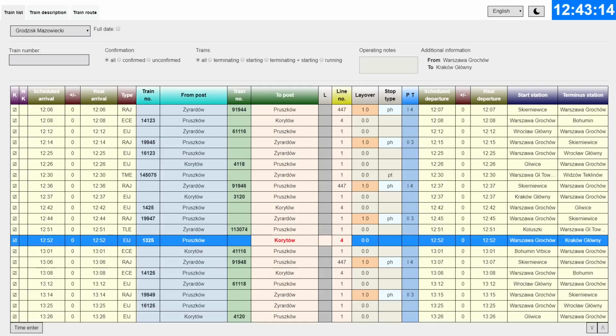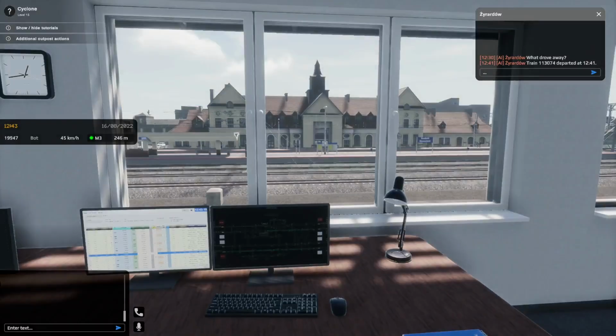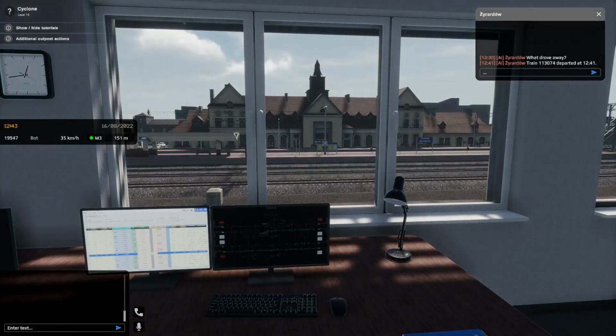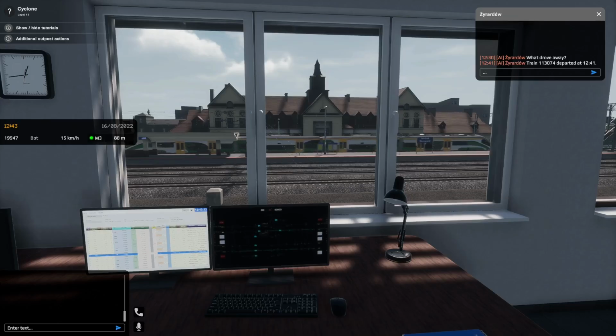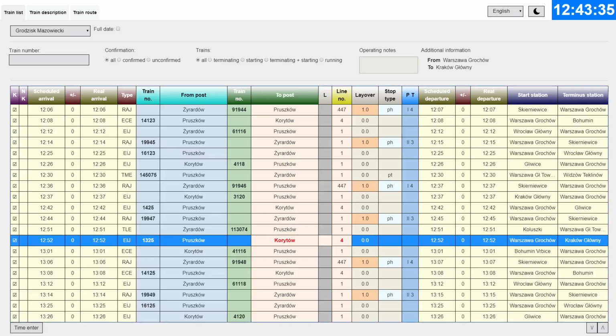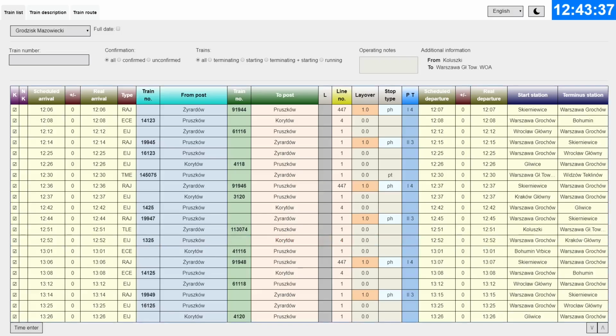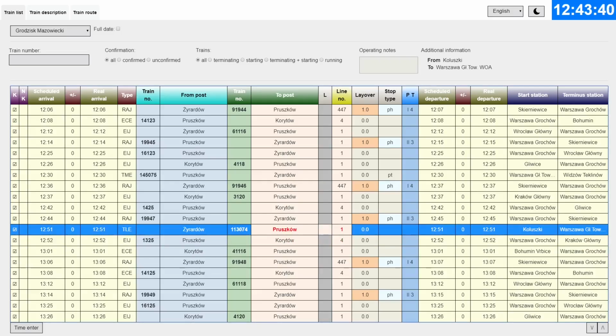113074. Where is he? Going to line number 1 from Zirodov. That is the train stopping at the platform. We'll check on him in a second. There's the train coming in. It said line number 1, so we're going to have some crossover here, it looks like. This is interesting, so let's just verify again. Coming from Zirodov to Pruszków and going via line number 1. So we do want to get it over to line number 1.